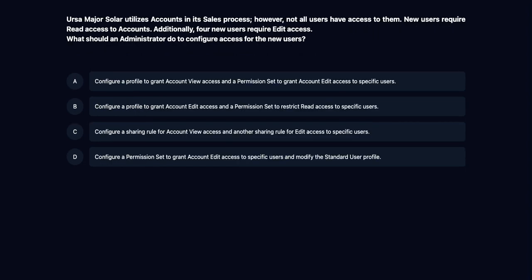Ursa Major Solar utilizes accounts in its sales process. However, not all users have access to them. New users require read access to accounts. Additionally, 4 new users require edit access. What should an administrator do to configure access for the new users?